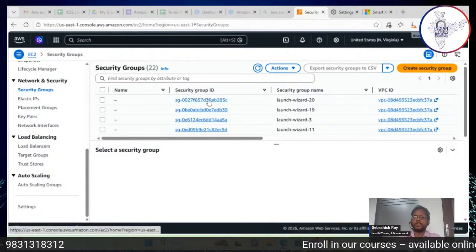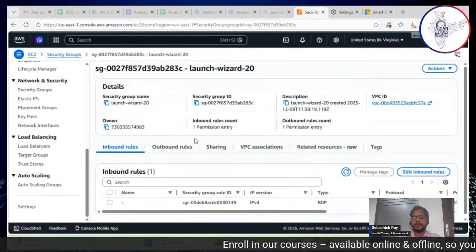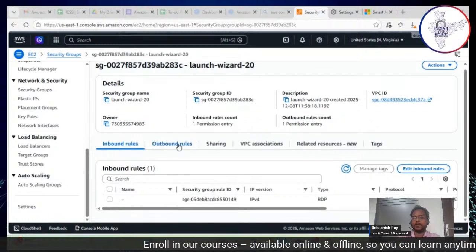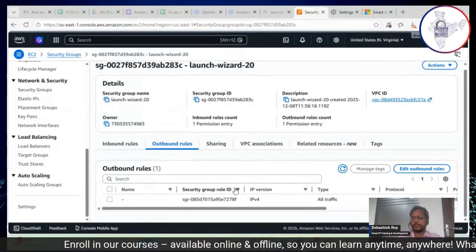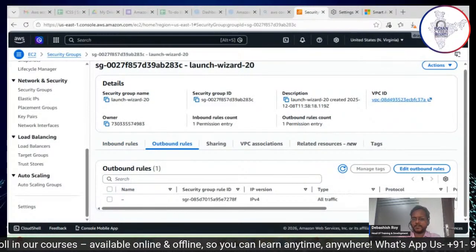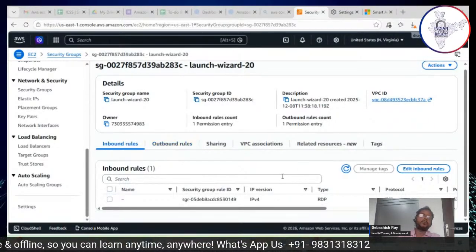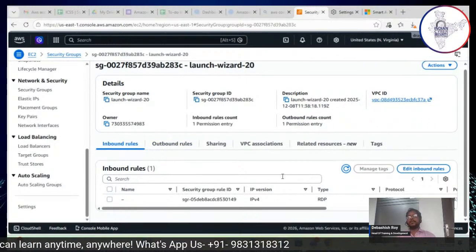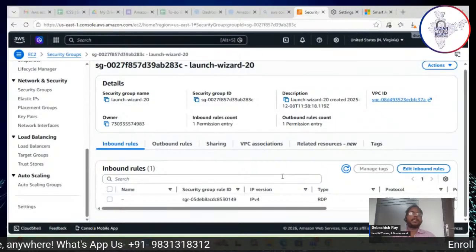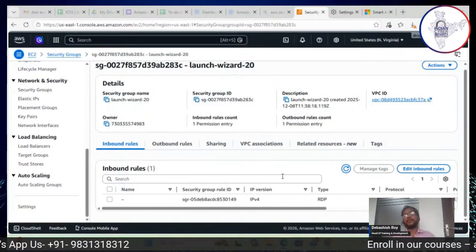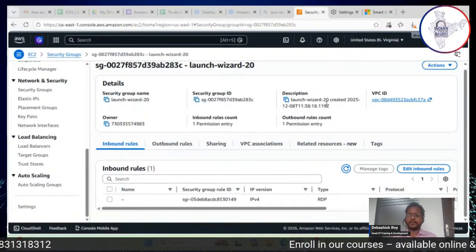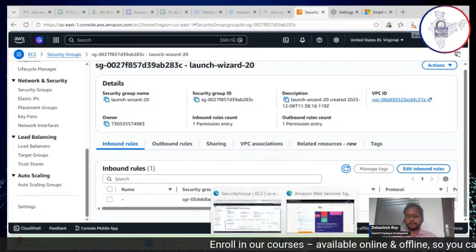You can go to any security group, and here you can check the inbound and outbound rules. The main thing is that in the inbound rule, RDP is allowed, because if RDP is not allowed, then you will get the error. Here it is allowed, but you can allow other traffic like ICMP, or all traffic, there as well.